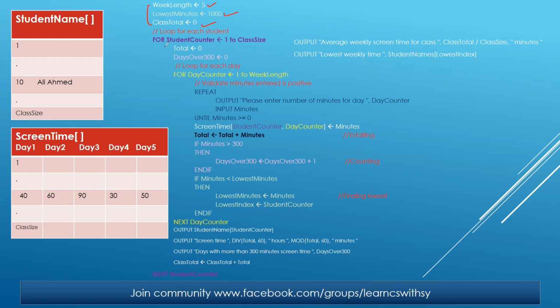And for that, we can see for student counter, arrow, like assignment operator, 1 to class size. Class size may vary from class to class, with different numbers of students in different classes. So that is why you can see 1 to class size. Assuming that I have a class of maybe 30 students, for me it will be 30. Clear? Now, student counter, as you can see, the name itself depicts the nature.